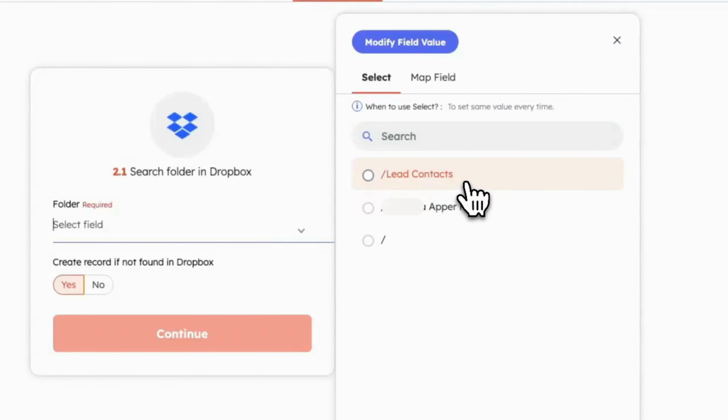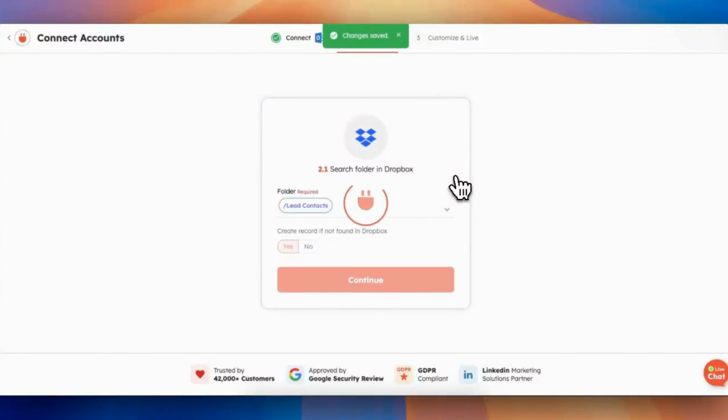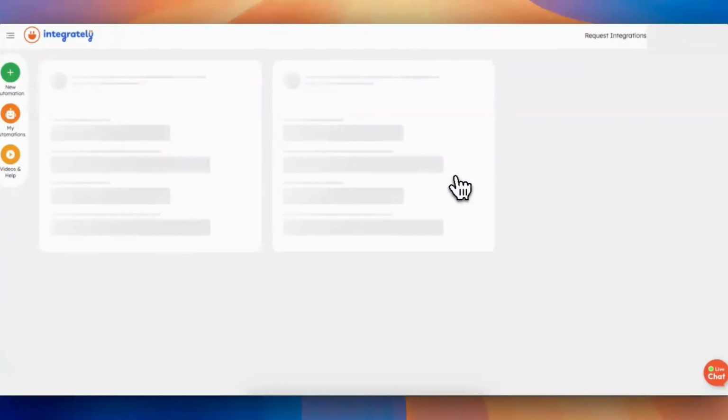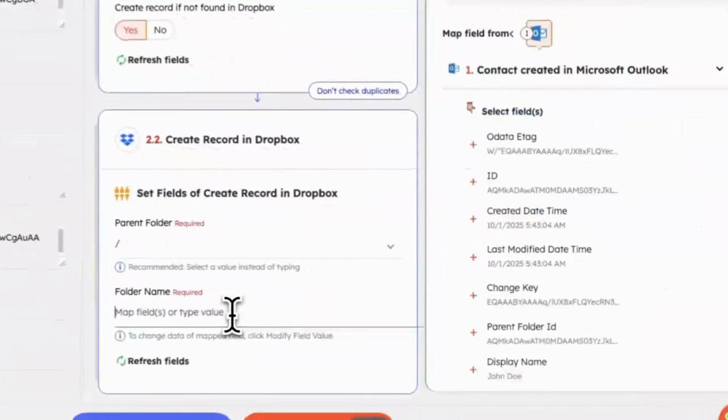In the Search Folder step, choose the parent folder you want to use from the drop-down menu and click Continue. Then map the folder name using the display name from your Outlook contact to keep everything organized.